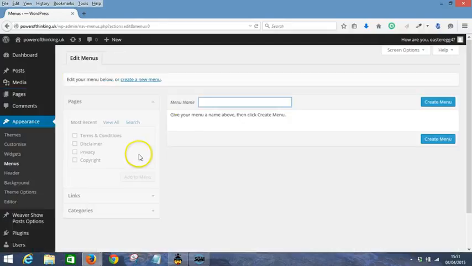okay, and what I want to do is create the legal page menu first. So I'm going to call that our footer menu, because we're going to be putting that into the footer, which is the space at the bottom of your website. So I'm going to give it a name, and then I'm going to create it.